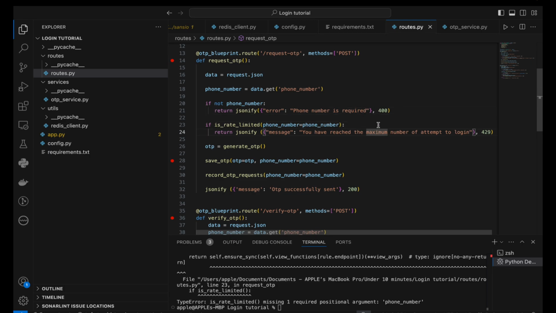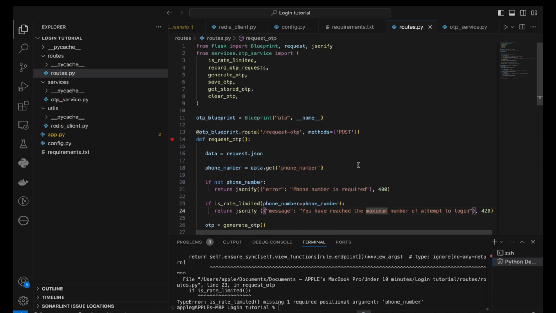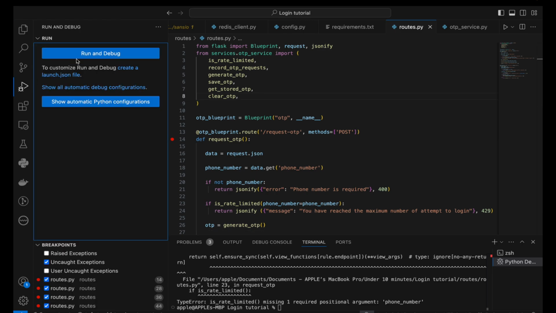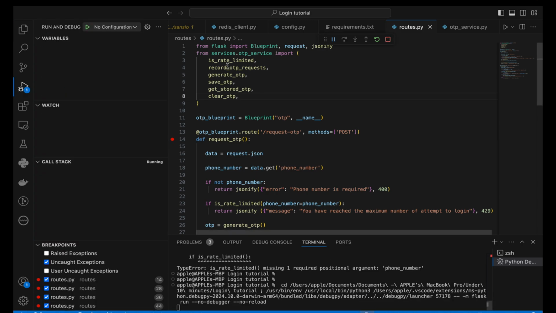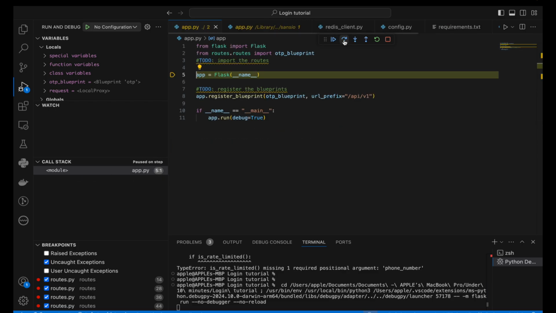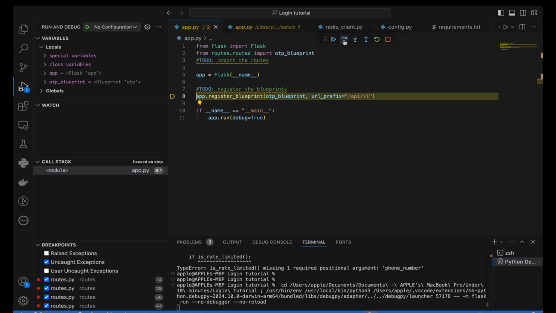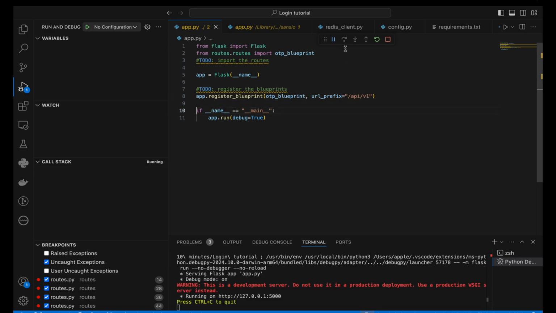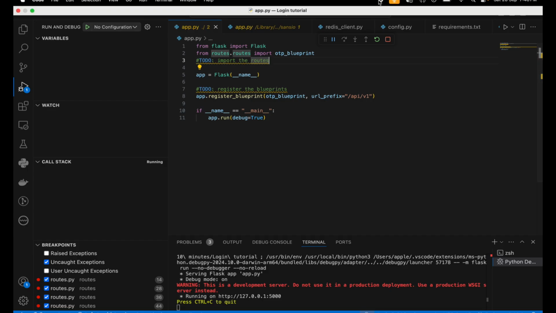Yeah, so once you have this, you can choose to debug the API. So I'm going to debug the API here. I'll come here and choose run and debug. Okay, so over here we'll head over to Postman to test the endpoints.